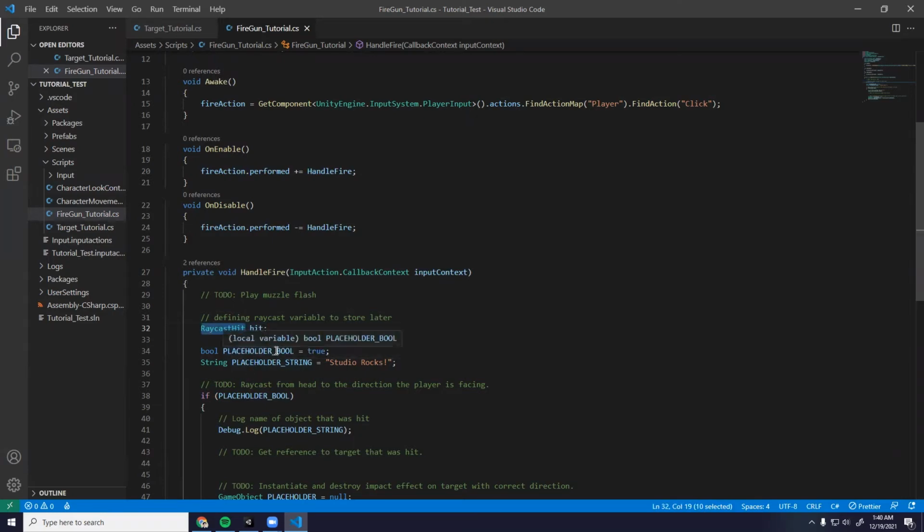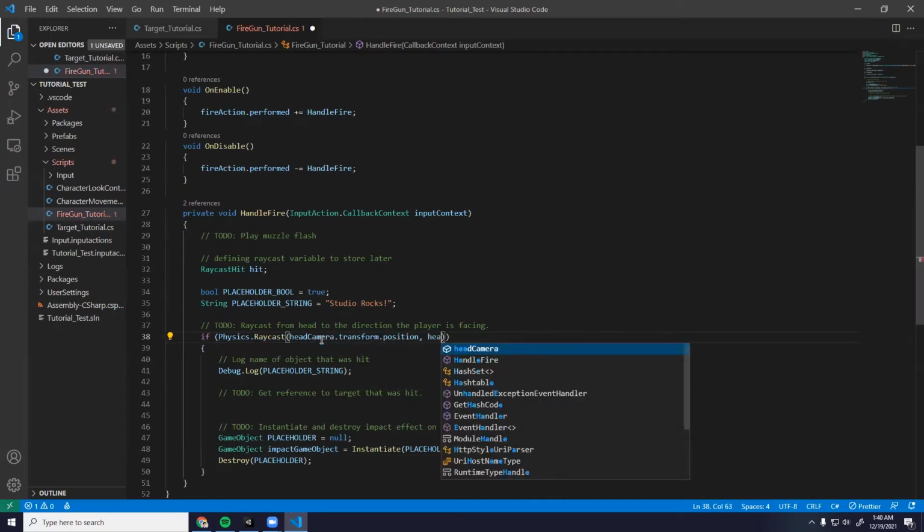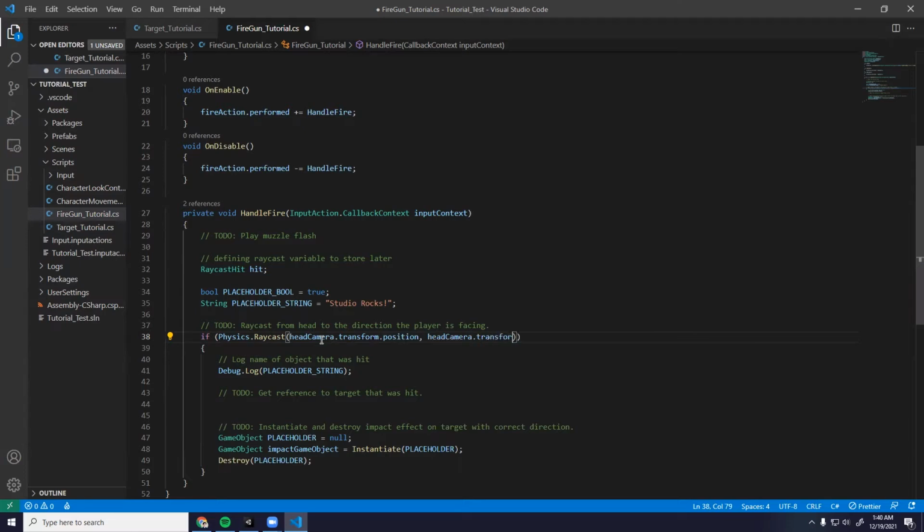And right here we have a placeholder bool set to true. This placeholder bool is just going to be saying here we're just going to be creating a raycast from the head to the direction the player is facing. So we can say if Physics.Raycast, camera transform.position, then head camera forward, and our last argument will be out hit.